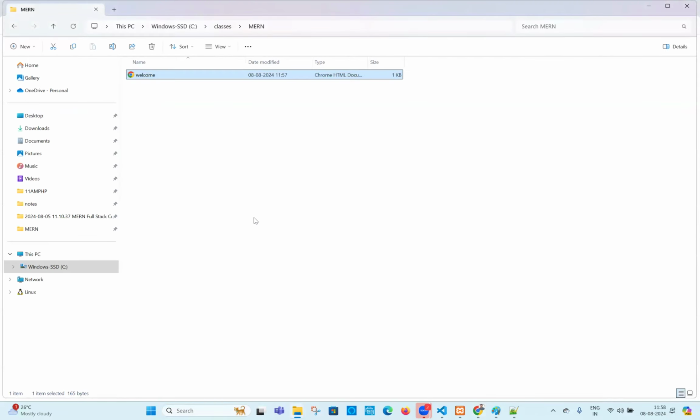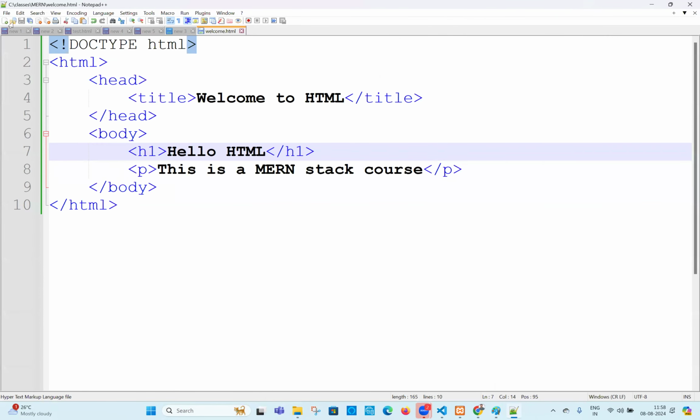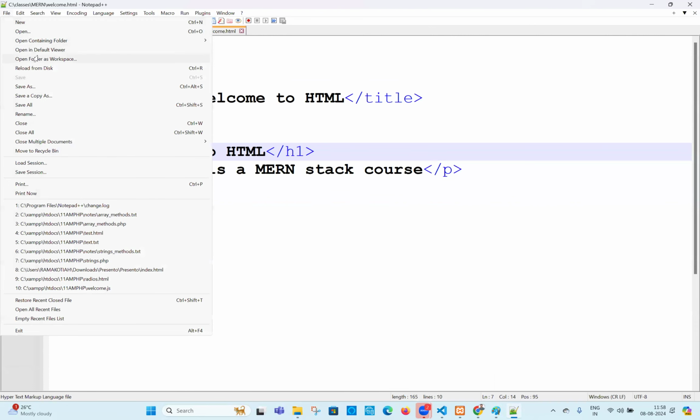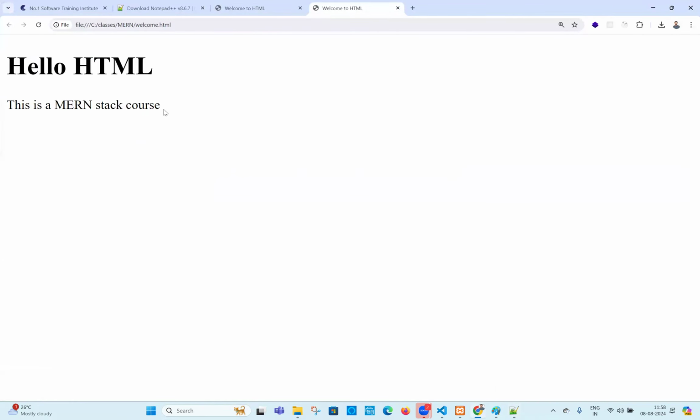Otherwise, how can I run this file from the editor itself, without going to the location? In the file menu, we have the fourth option. What is the fourth option? Open in default viewer. Click on the default viewer and it will open the file in the default browser. By default, I have the Chrome browser. This is open.